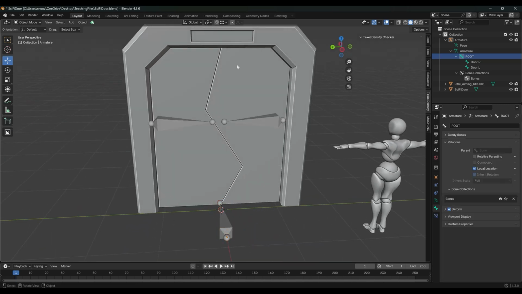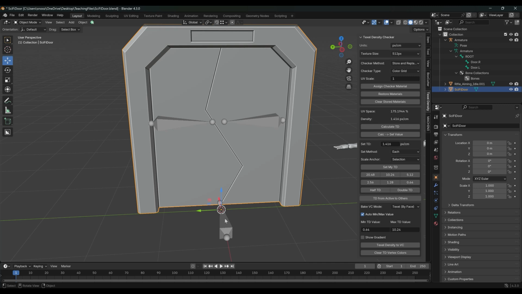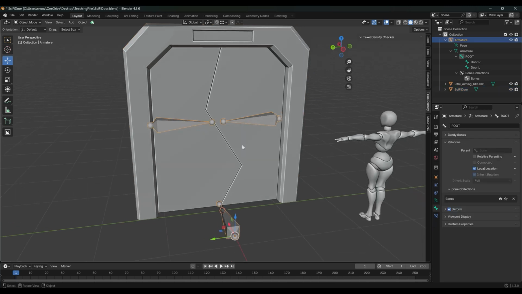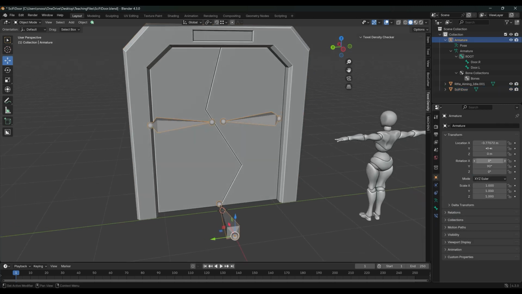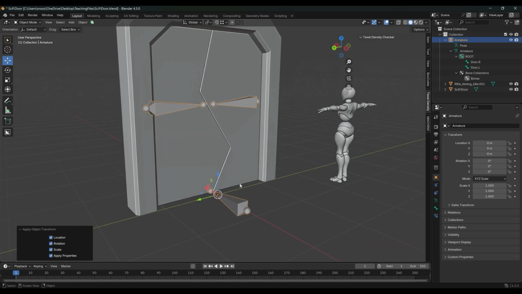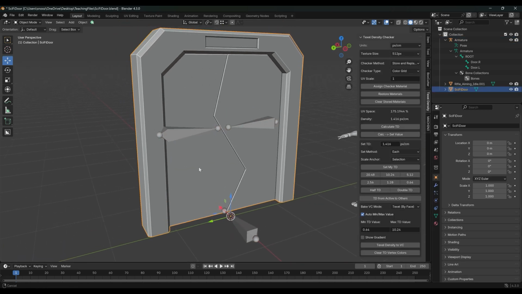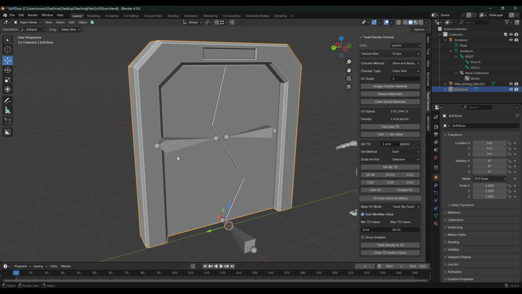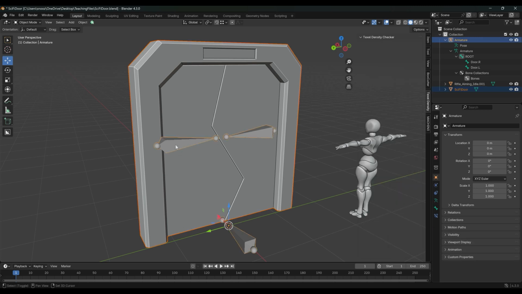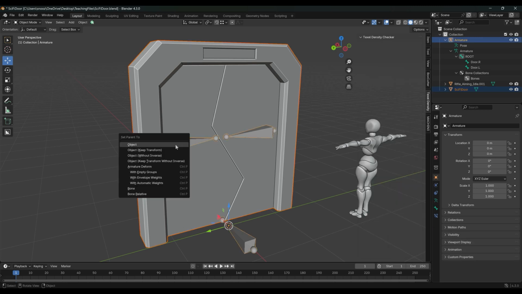So now we want to connect this mesh to our rig. But let's just make sure we zero out everything. So we're going to do Control A, all transform. So now everything is zeroed out. And what we're going to do is go into our mesh, then our rig, Control P. We are not going to do automatic weights. We like to set things ourselves. So we're going to do empty groups.